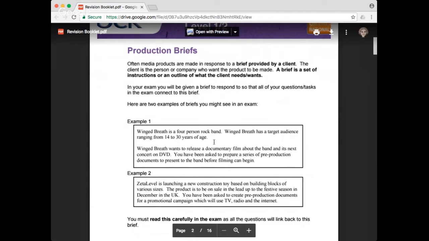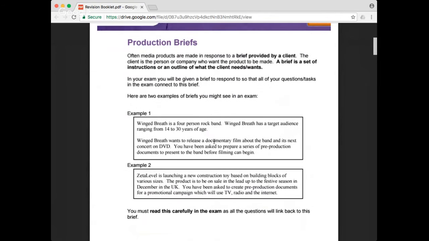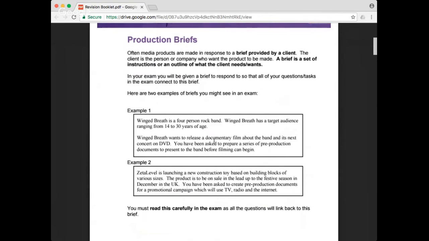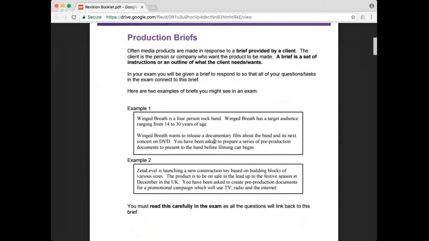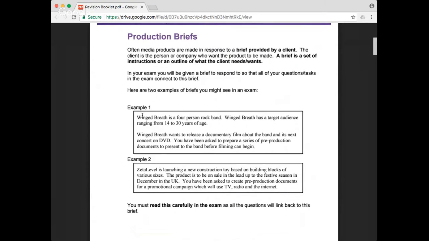So here's 2 examples, and these are from the real exams. You should be familiar with both of these, because example 1 was from our walking talking mock that we did, and this one was from an actual mock that you did in lesson. Why these production briefs are important is because they give you clues that will help you answer some of the questions.